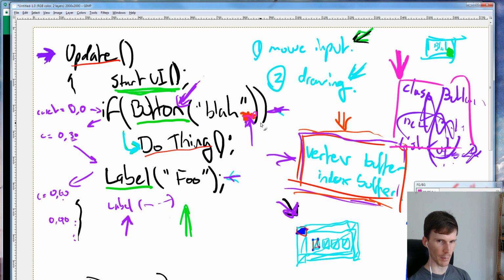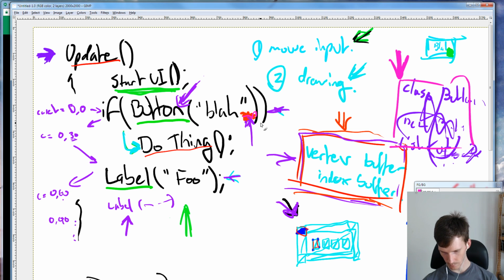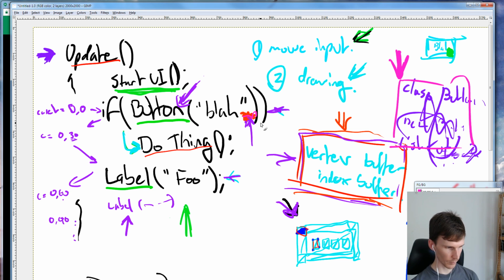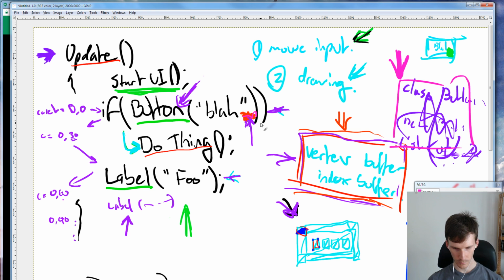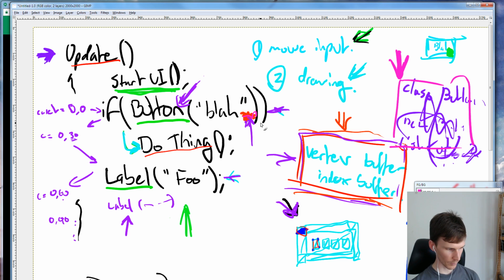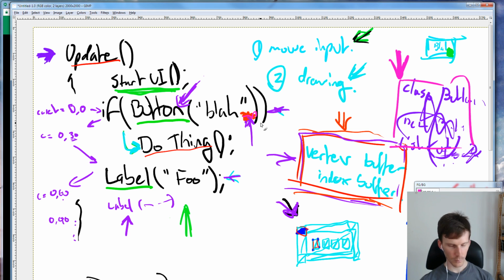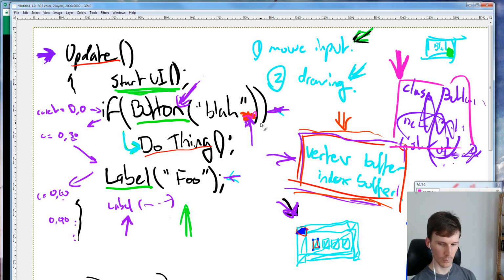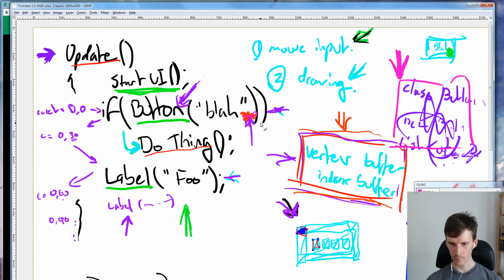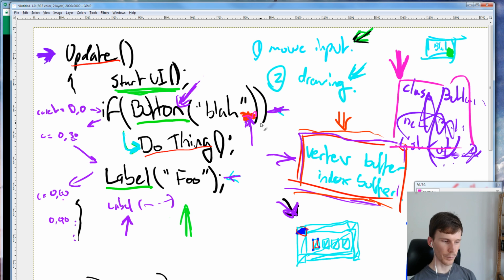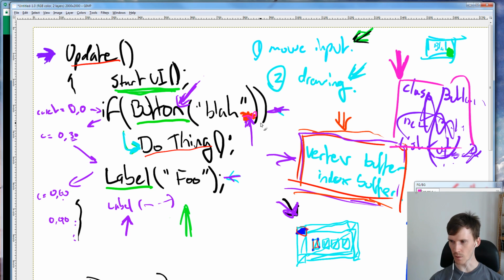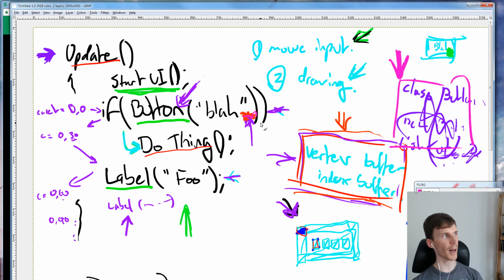Mm-hmm. Or maybe you have some kind of code gen option that lets you capture the original thing and bake it into a more performant version of it or something. If you were going to transition, I don't know why you would, but if you're going to transition this UI into a shipping game or something, maybe you want to bake it into something a little different for performance. Absolutely.